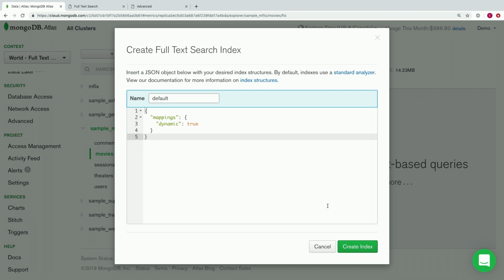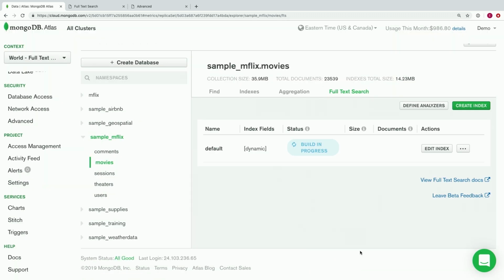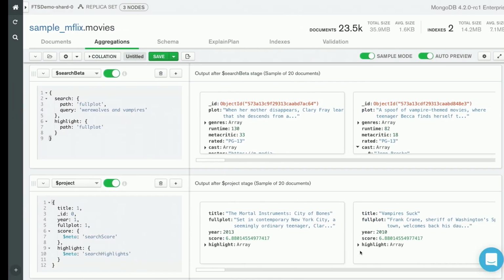And if you need to map explicitly, say if you only wanted to index on certain fields, or if you wanted to change your analyzer to French, you can set that up here as well. But for now, I'm just going to accept the default settings and click Create. Now, to show you an aggregation pipeline that makes use of this index, let me switch over to Compass, our graphical user interface for MongoDB developers.